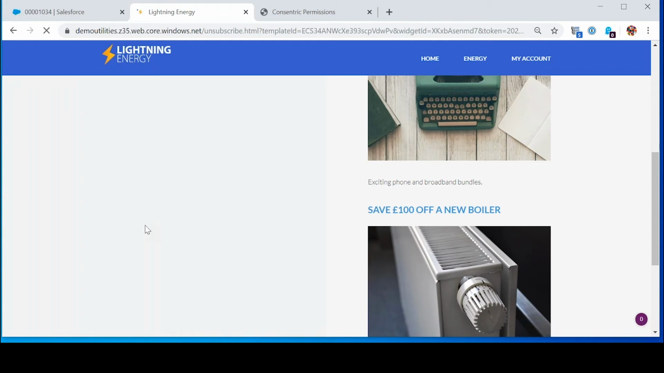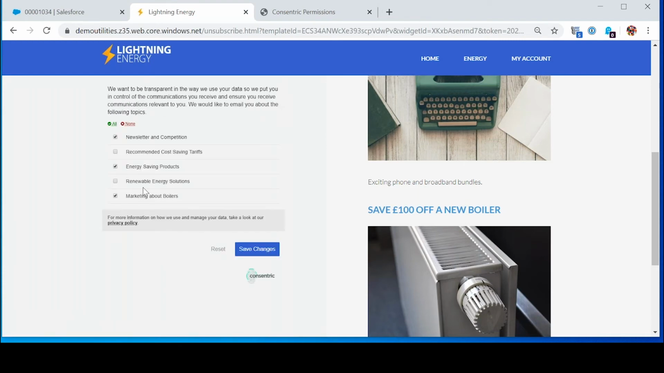So here we see the marketing about new boilers, and you notice here that it's already ticked. And this points to another benefit associated with the Concentric platform. These options that are presented here don't have to be just presented through one template. You could present those through multiple different templates according to the message that you're trying to communicate. So previously, Emily has said yes to marketing about boilers, and so it's showing here as something that's selected.